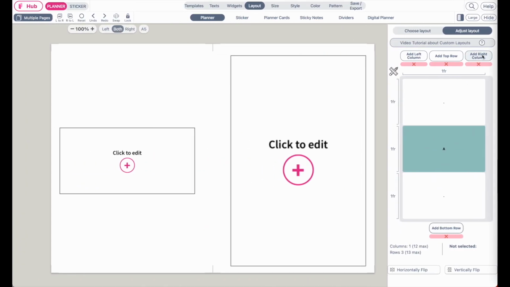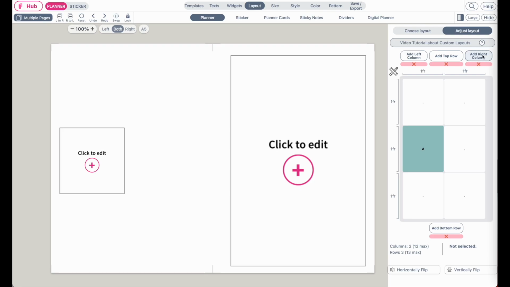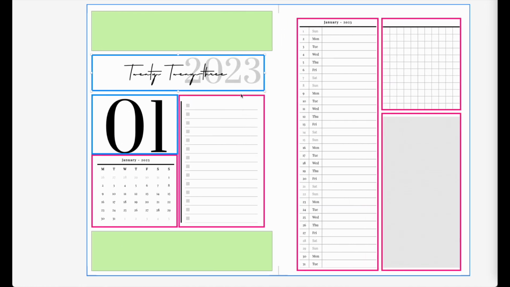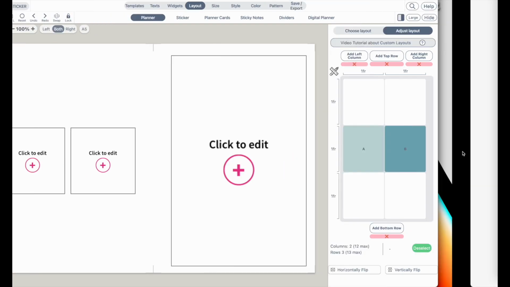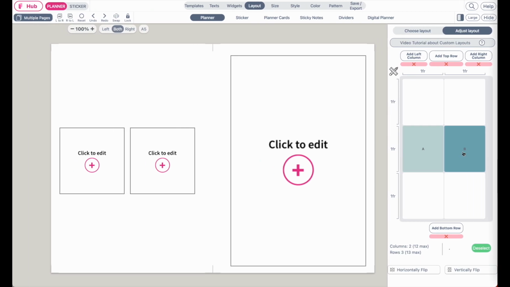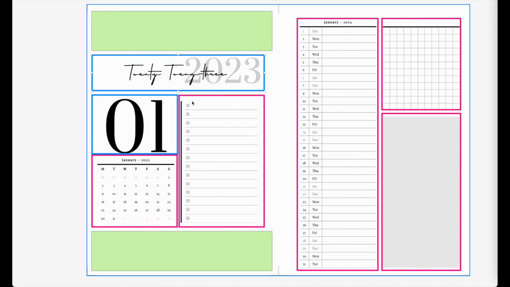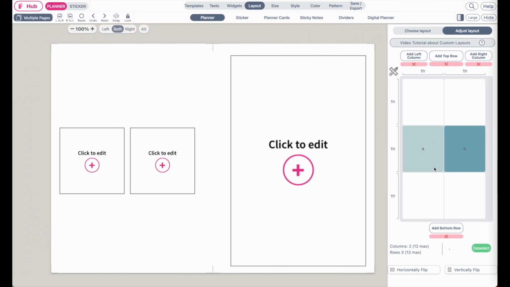And then next let's add a right column. So it should look something like this. And if you look here, you see that the widget is on the right side of the page. So click to add a widget or a widget box. And then you see that here the right widget, the list is bigger than the left side where the calendar is. So what you can do here is click on this box here.